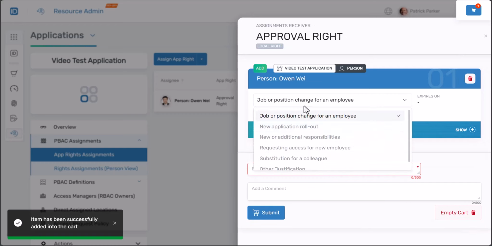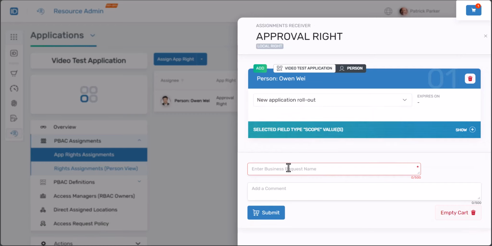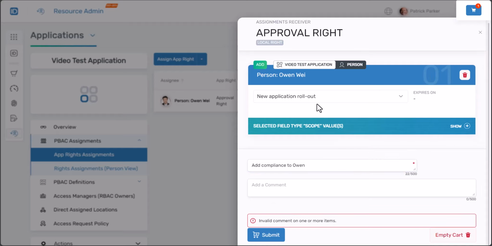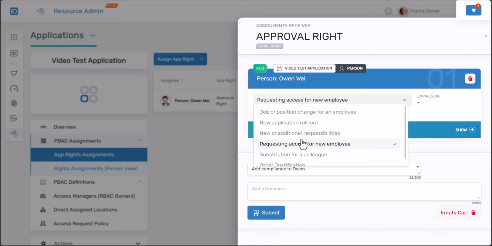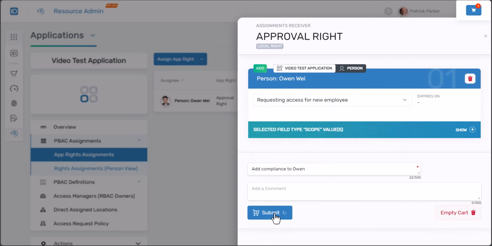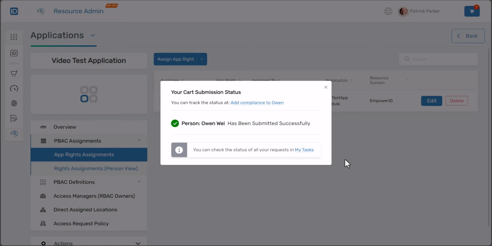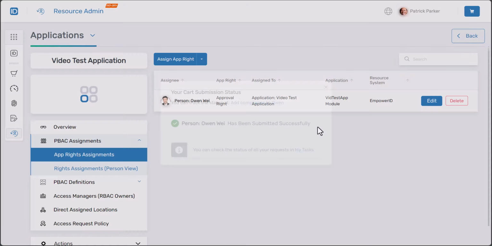And let's say here, add compliance to Owen. We'll send it for approval. And approval, hold on here, let's see here. Maybe pick one of these guys. Here we go. So now I will go and approve that as Patrick. I'm pretty sure it went to Patrick. And then we'll come back and we'll try it out.